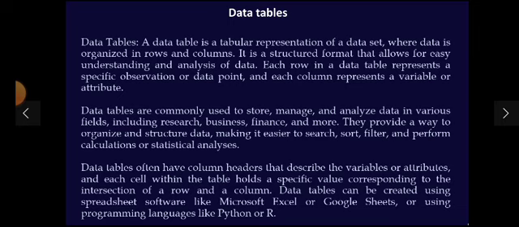Now, data tables often have columns, column headings, and descriptions of variables or attributes, and each cell within the table holds a specific value corresponding to the intersection of the row and the column.